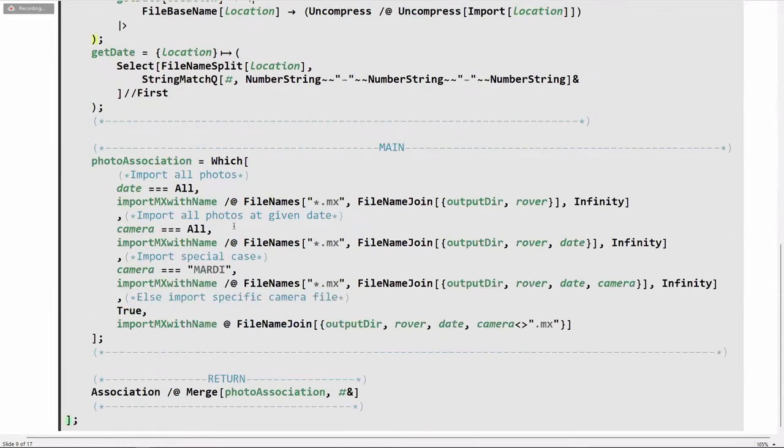So again, we've got different handlings for special cases, or if we're importing all photos or just some. First, we handle for all photos. If date is all, that means we're importing all of the photos for that rover. So we are mapping here all the file names within our output directory, our rover directory, right? So all the file names contained within that. Infinity means even include subdirectories in that. So it will grab all MX files, and then we're going to map all of those MX files onto our import MX with name. And that is the same idea for all of them. We're just going one level deeper into our file structure with each handling. And for our special case, it again is one level deeper due to our channels being separated out.